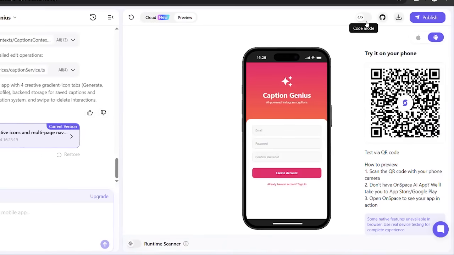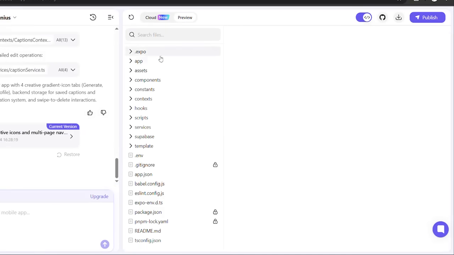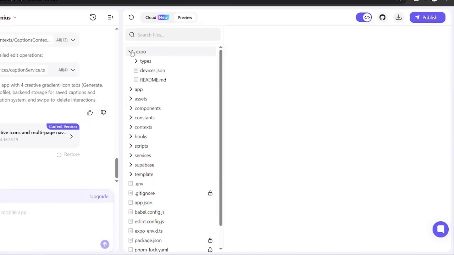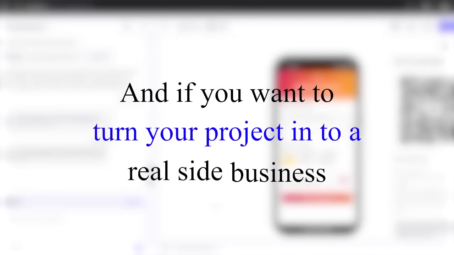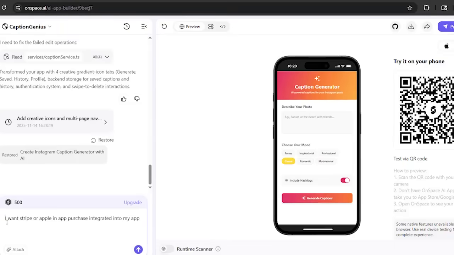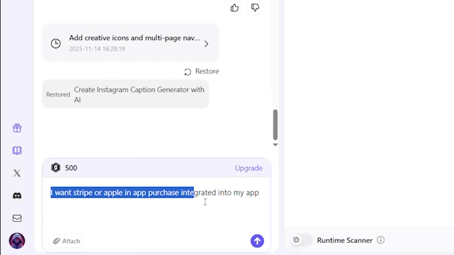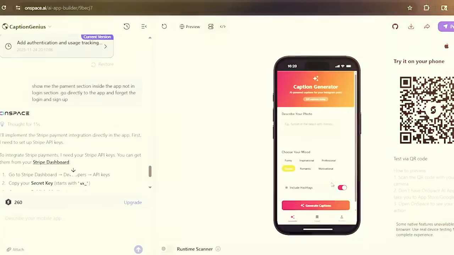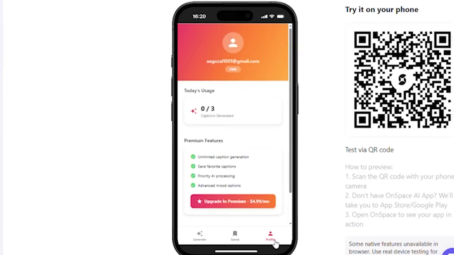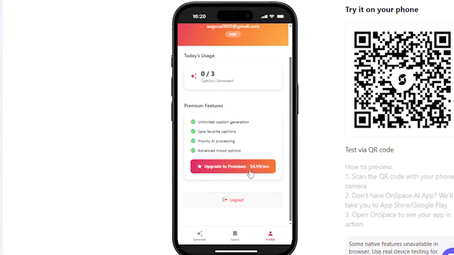If you want, you can also access the code directly. By clicking Code Mode, you can view your project's code, share it via GitHub, or download the package directly from the top menu. And if you want to turn your project into a real side business, it's super simple. Just say, I want Stripe or Apple in-app purchase integrated into my app. OnSpace will take care of the entire monetization system for you. And you can watch the full step-by-step guide on their official YouTube channel.